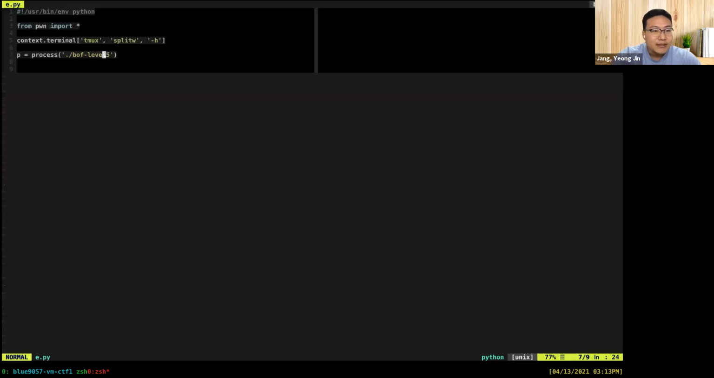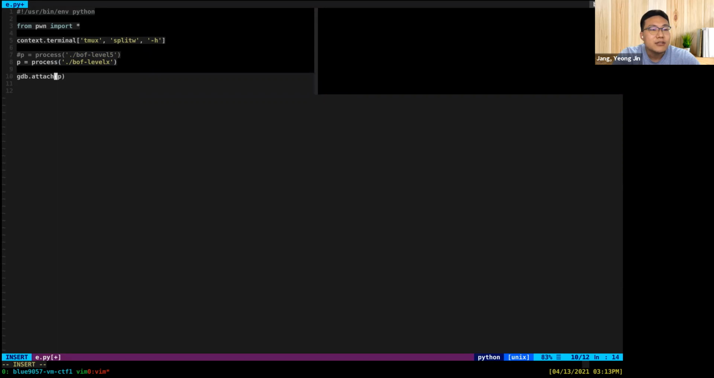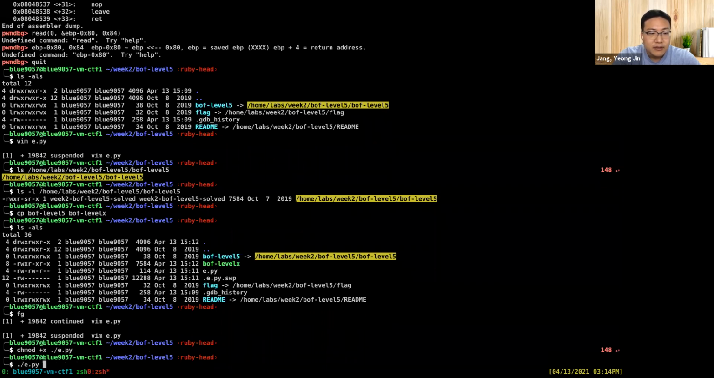After doing that, instead of attaching the process to buffer overflow level 5, we can use buffer overflow level X. Then in pwntools, you can attach GDB with the command gdb.attach and apply p. Right now we will not do anything, just see how it works. So let's run p.interactive and then try to run the script.